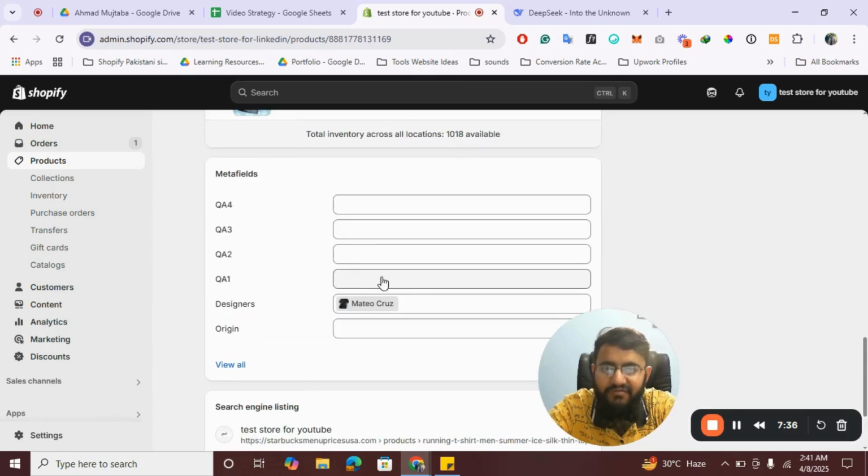So as you can see, we have 4 meta fields: QA1, QA2, QA3, QA4. So it is not necessary to fill all the meta fields. Like for this product I just want to add 3 FAQs. For the other product I just want to add 2 FAQs. For the third product I want to add 4 FAQs. So it's up to me. Okay, so to fill all the fields is not necessary.